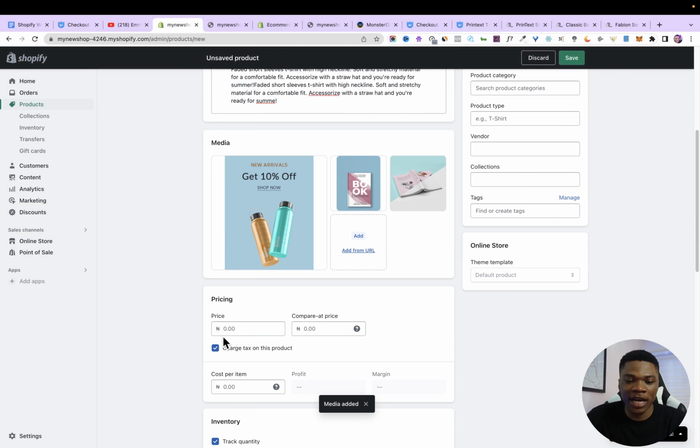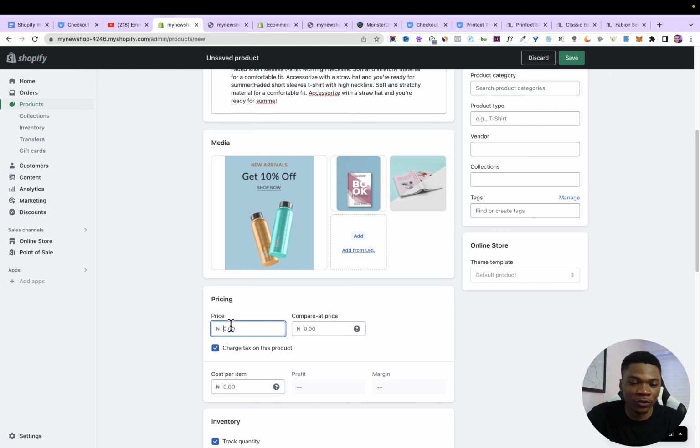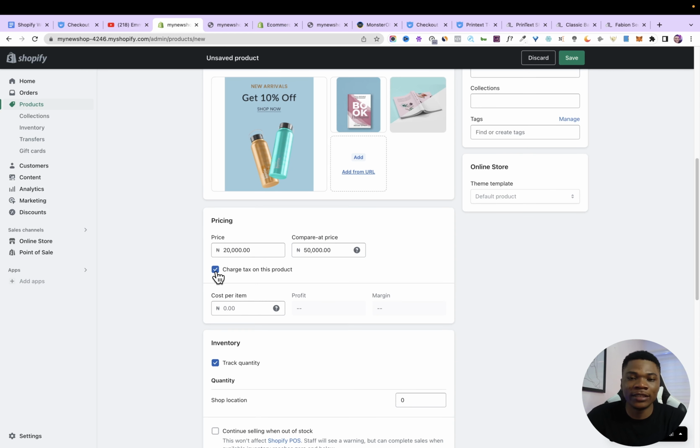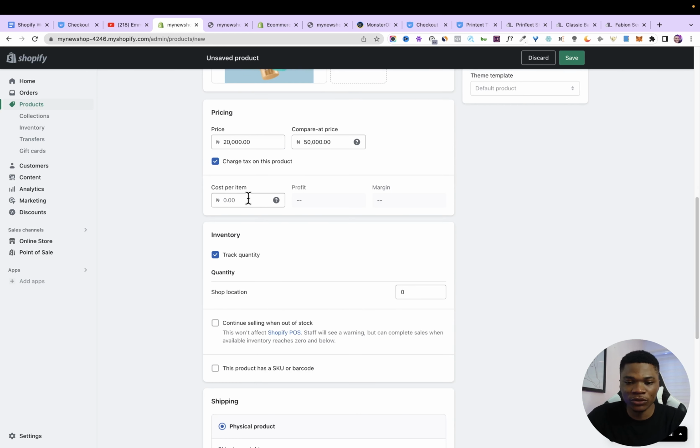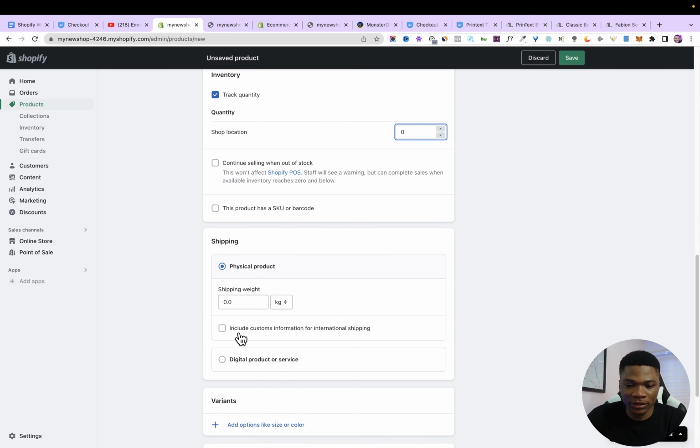And then for the pricing, you just want to enter the price of your product. By default, the currency will be your local currency depending on your location. So let's say just enter the price here, and then the compare at price. You can decide to charge tax on this product. You can also enter the cost per item. Let me say this is going to be 15,000 naira. Then if all these other details apply to you, you can just do that.